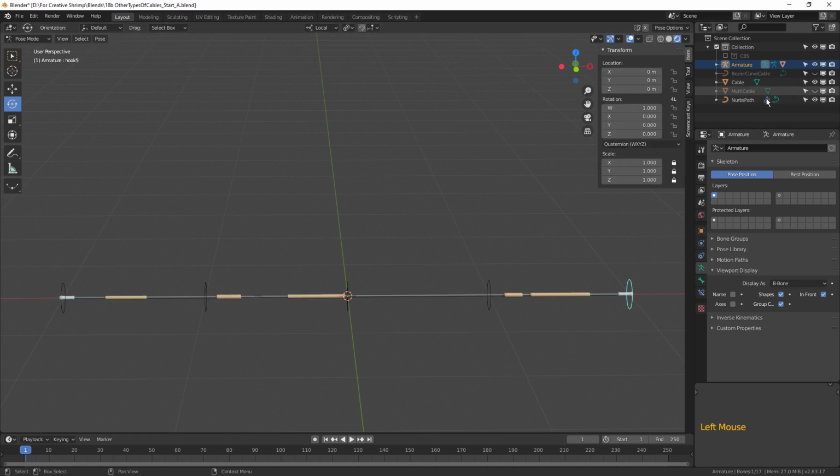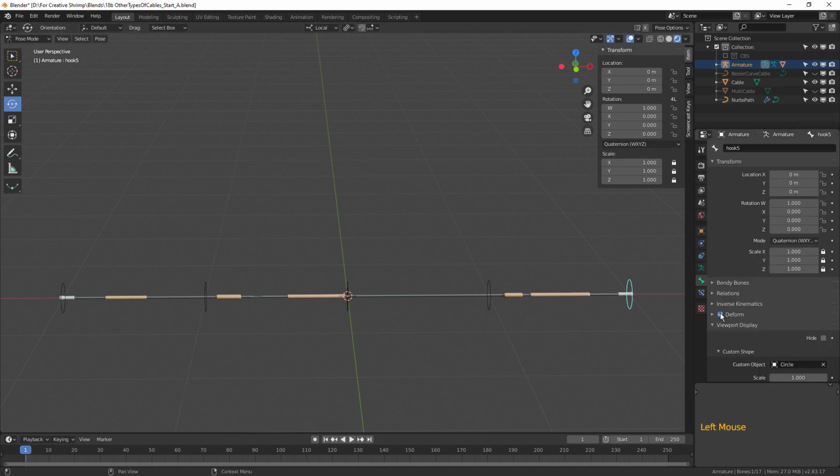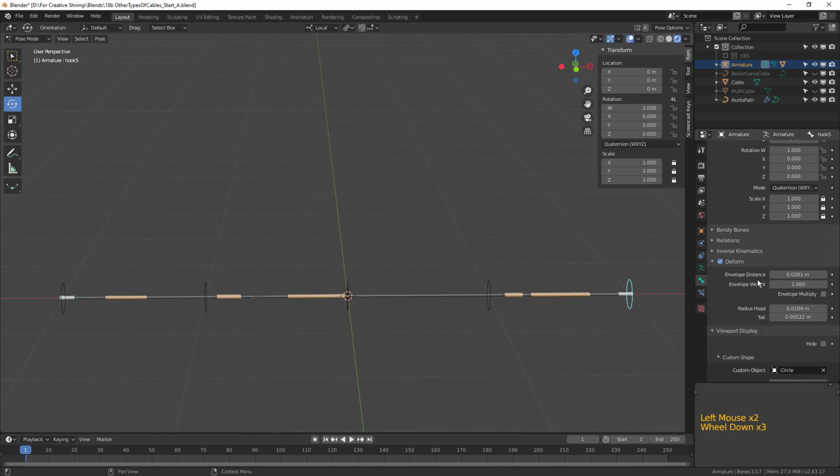that are the control bones for the NURBS path, they were not there yet. So they were not considered in the automatic weight, but now that they're there, they will be considered if they're not set to, or if the deform here, which allows the envelope distance and weight of each of the bones, as well as the tail versus the head, if this is on, it will take into consideration that bone, and we don't want that.